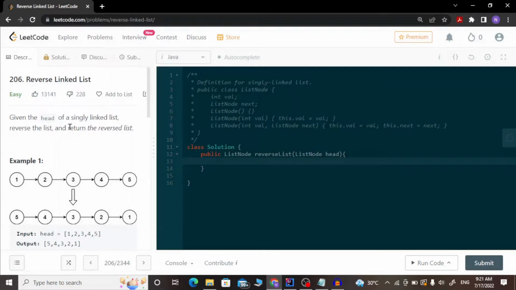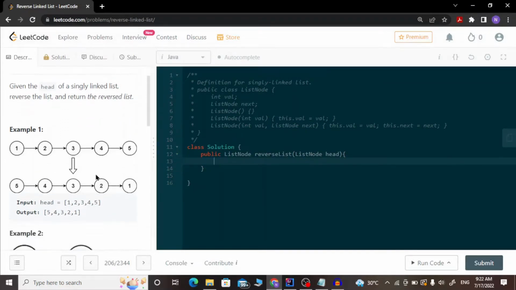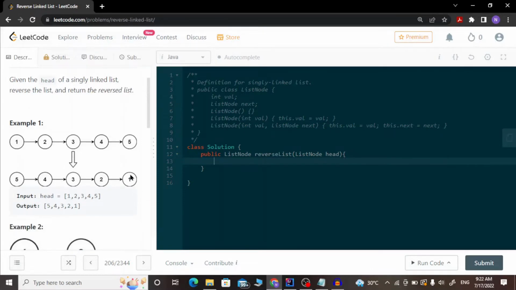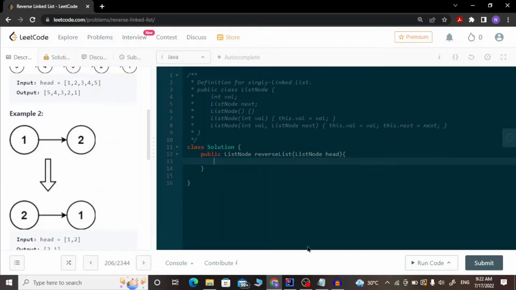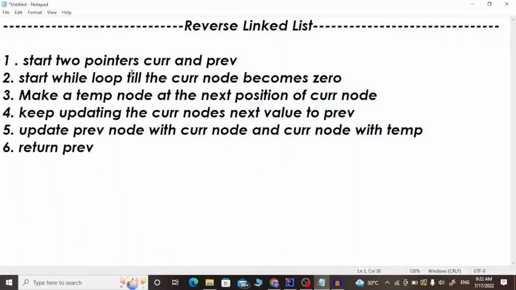So we are given the head of a singly linked list and we have to reverse this list. So our head should be at the last position. So how can we do this? I have mentioned the steps.